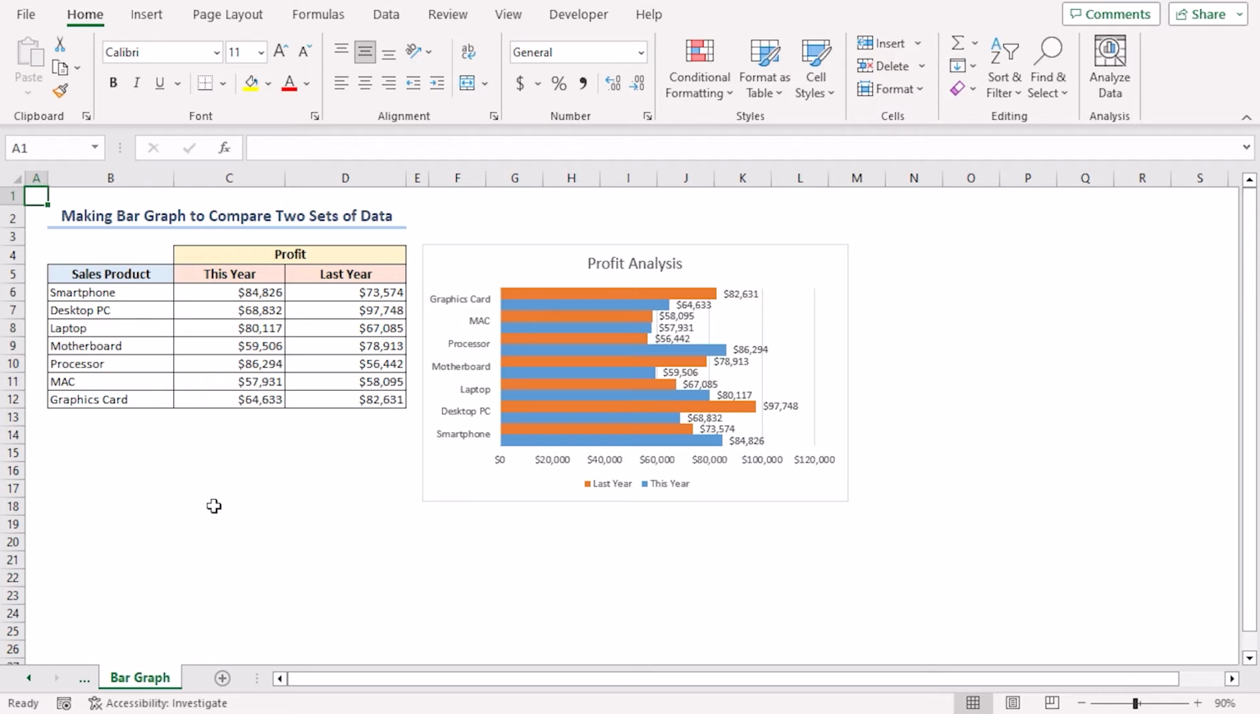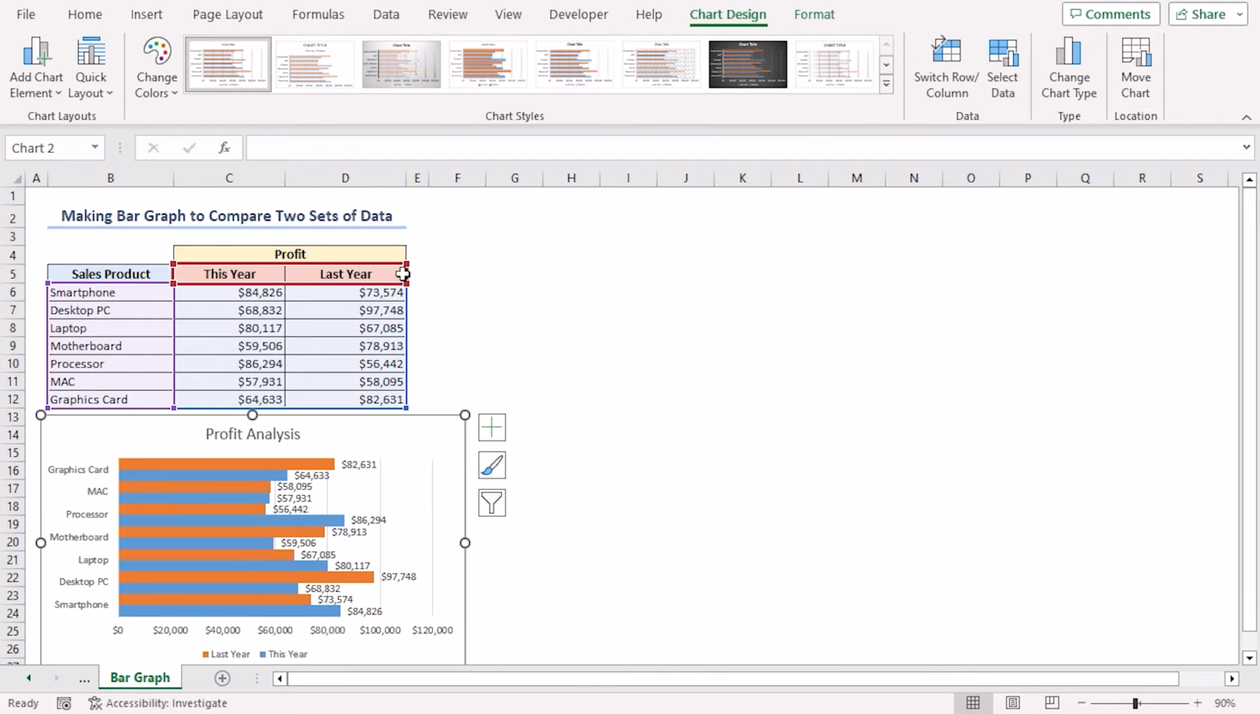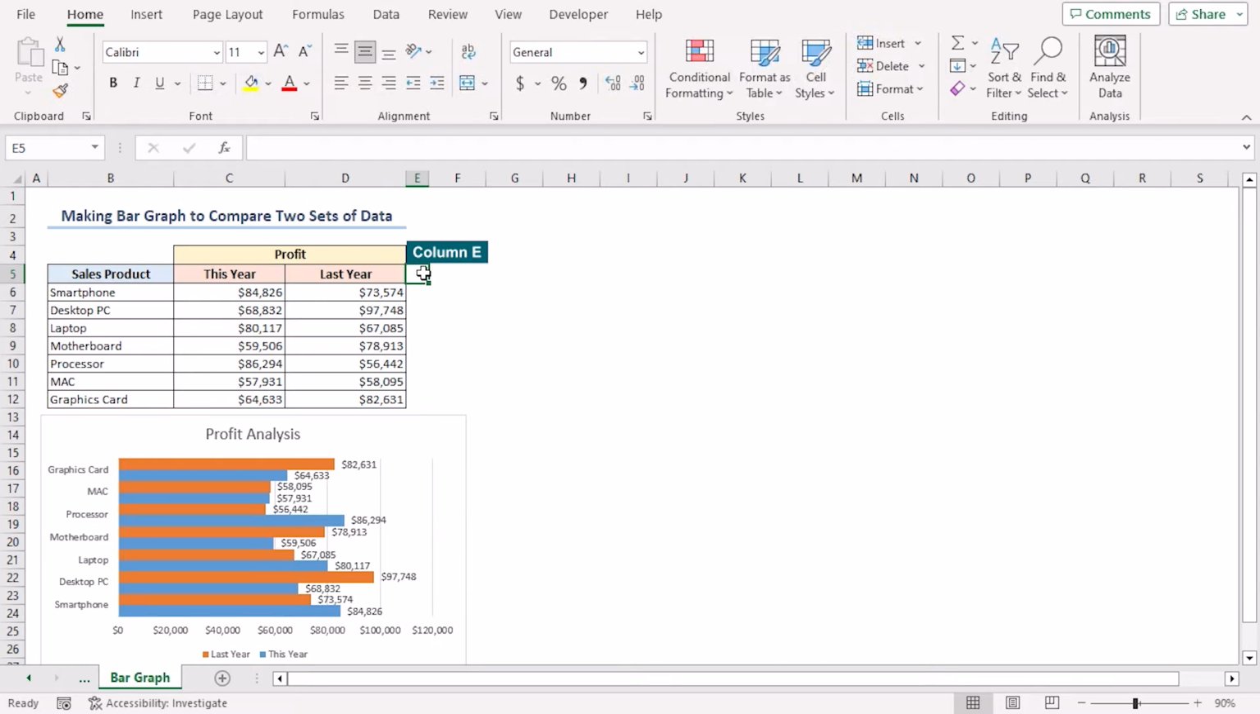In the last step, I'll compare the percentage change in profits with respect to the last year. First, make some new columns. I'm adding columns for variance in profit increase or decrease under column E, for positive variance under column F, for negative variance in column G, and percentage change in column H.